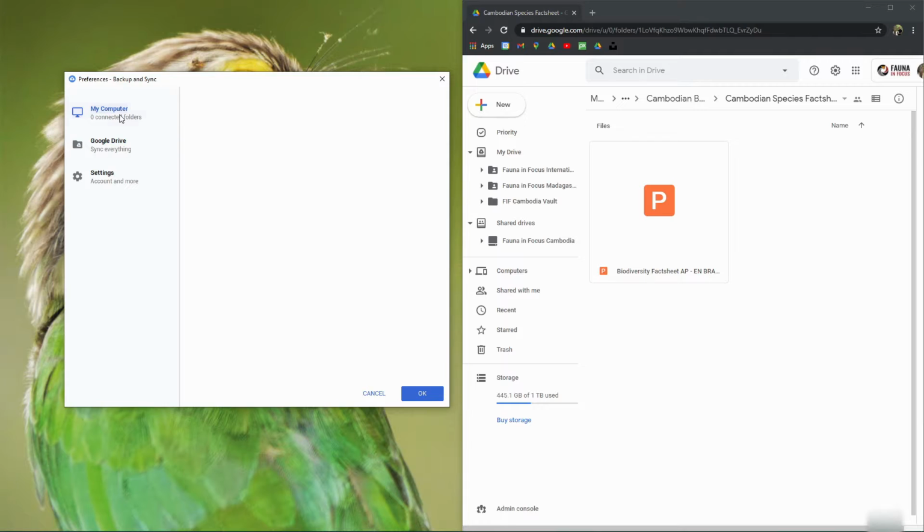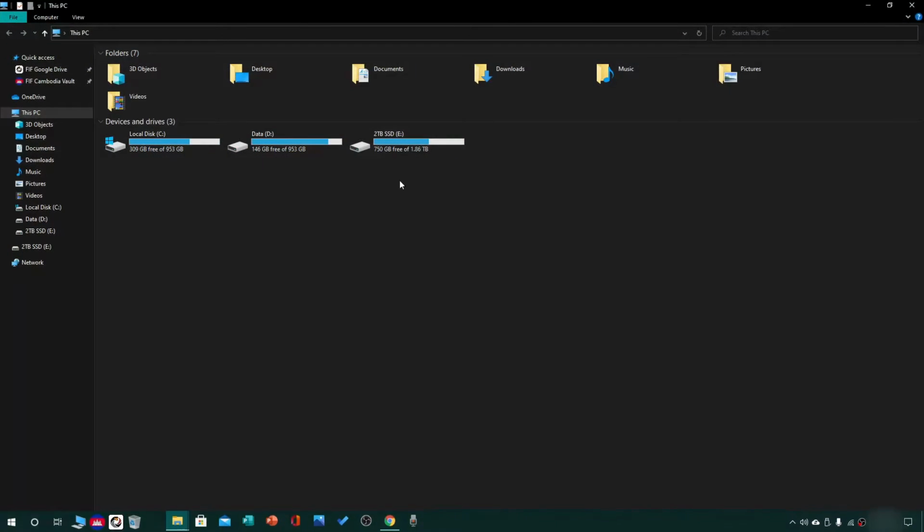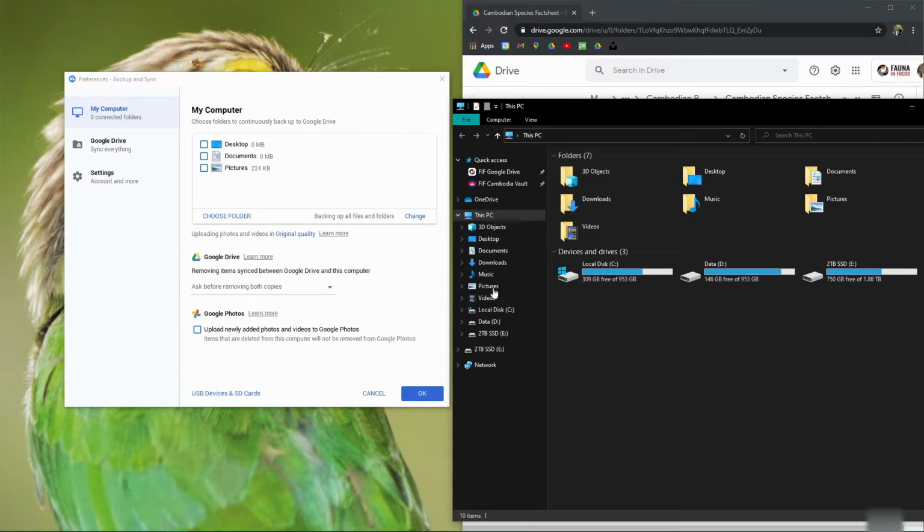And then the last thing is my computer. And so this is a little bit strange. It basically just says, hey, do you also want to sync the rest of your computer? So like, for example, these folders, desktop, documents, pictures. And so what are they talking about there? Well, they're talking about these folders right here, these quick links on the side. And this is for your user.